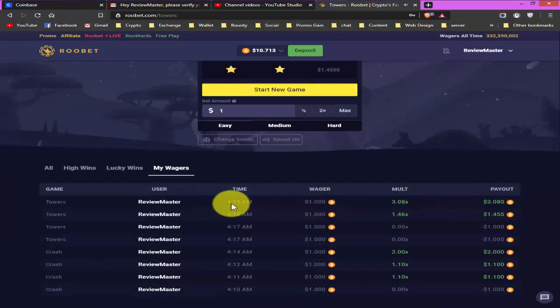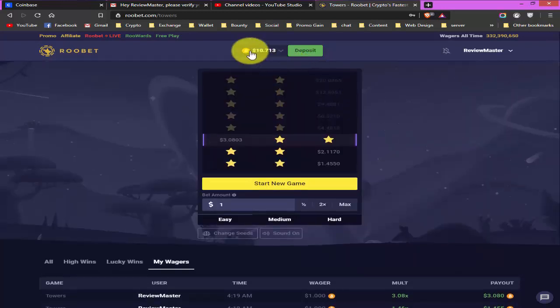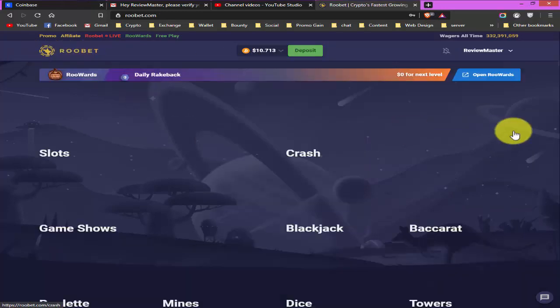Here you can see my bid amount was $1 and I get 3.08x in return, so I get 3.08 USD with my bid amount. My previous account balance was $7, and now you can see my account balance is $10.713. So you can definitely play any of these games.